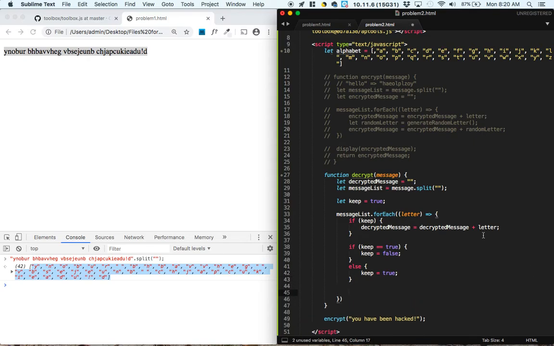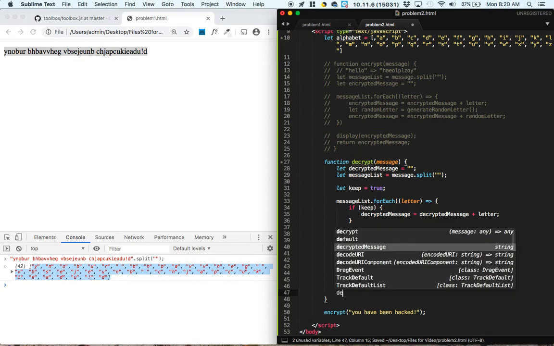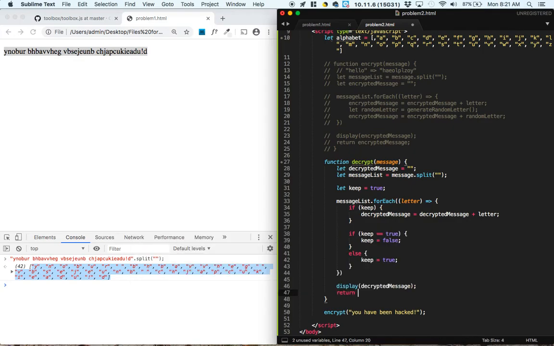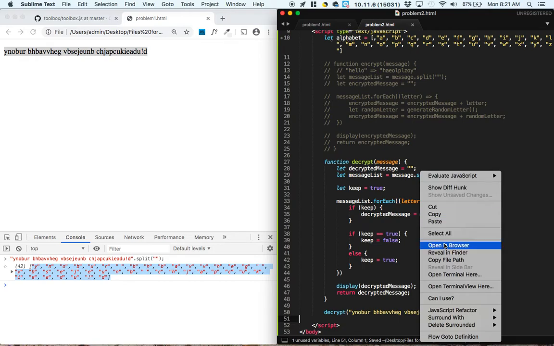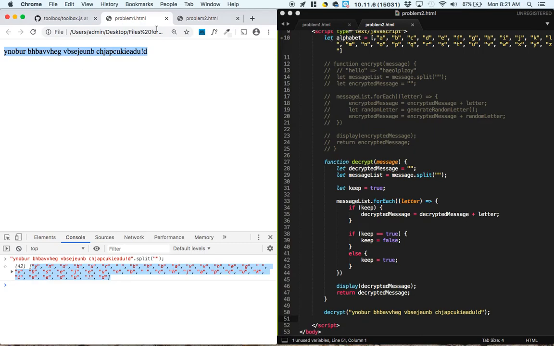So now we want to do two things here. After we decrypt the entire message, we want to display the decrypted message, and we want to return the decrypted message in case we want to use it for something else. Now we're not encrypting anymore, we're decrypting, and let's start by decrypting this message that we got from our last file. We'll give it a save, we'll open this one in the browser, and when we decrypt it, we get "you have been hacked," which is the decrypted version of this.